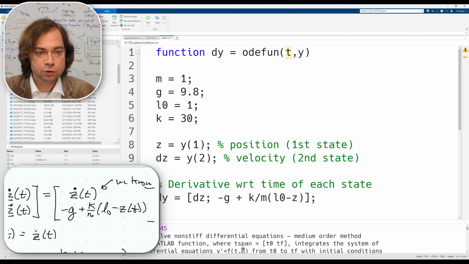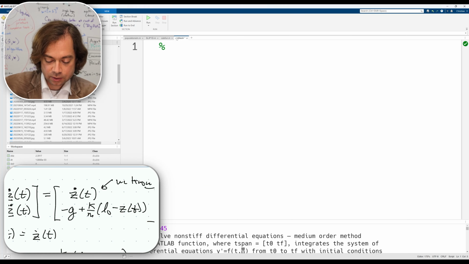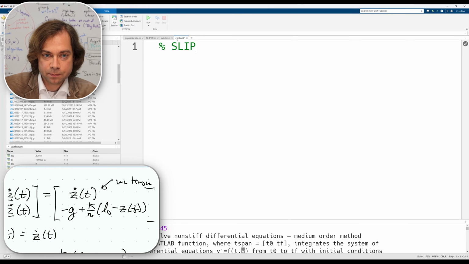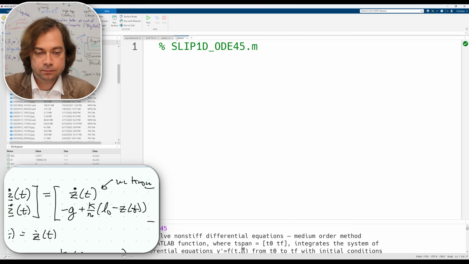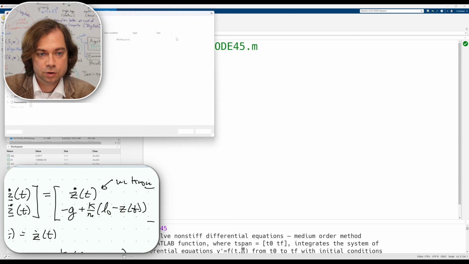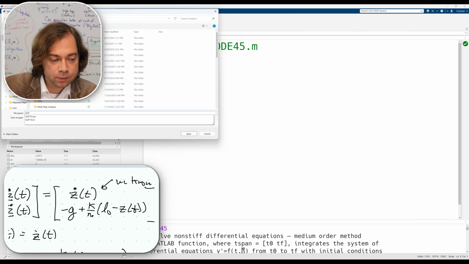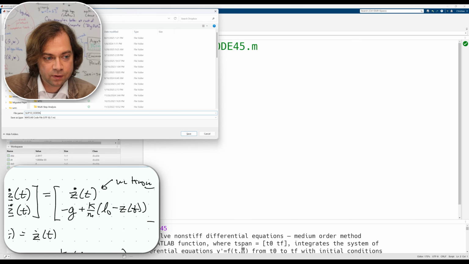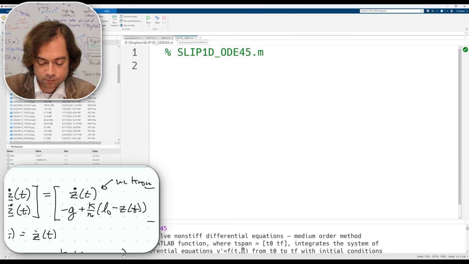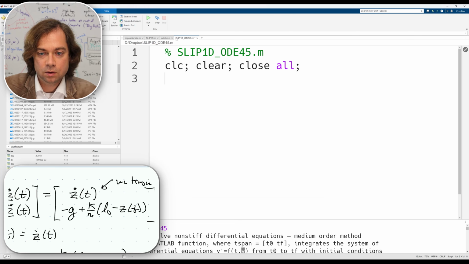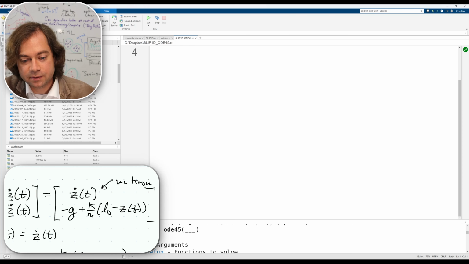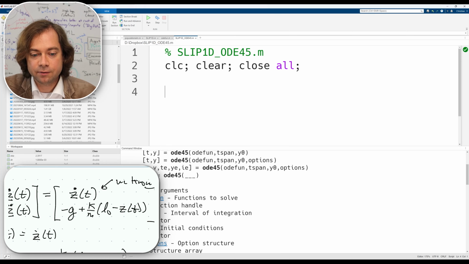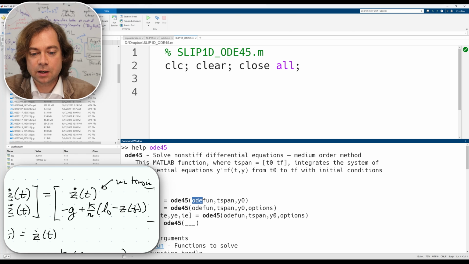So really quickly, I'm going to create a new script file. I'm going to call it slip 1D ODE45.m to show you how easy it is to use. I'll make this really fast: clc, clear, close all. Not even commenting well. Shame on me. And then we're going to use ODE45. All we need to define for it is the ODE function.